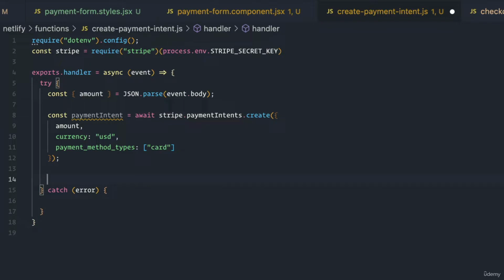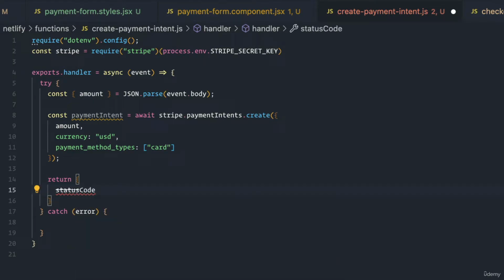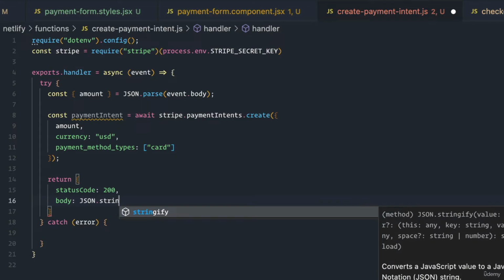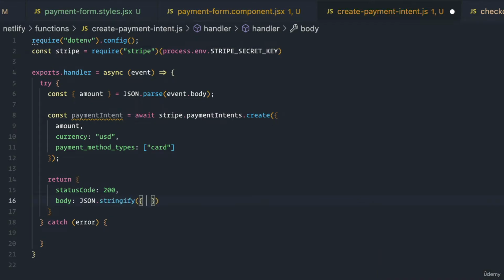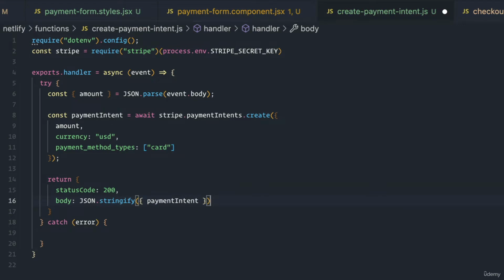And then once this is done, we're going to return this back. So we're going to return an object with a status code of 200. And we're also going to pass back a body object. And this is us JSON stringifying an object with paymentIntent as the key value. So that's all this is doing. So essentially we're saying, hey, if you give us this value and we succeed in getting a payment intent, we're going to send this back to you.